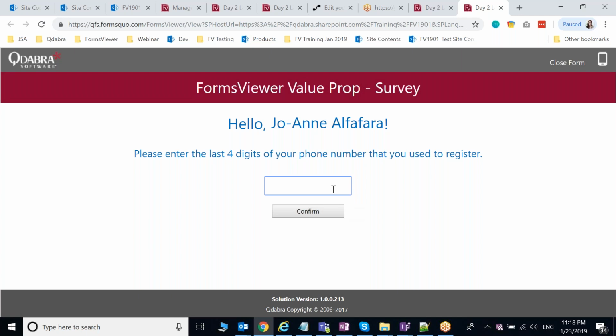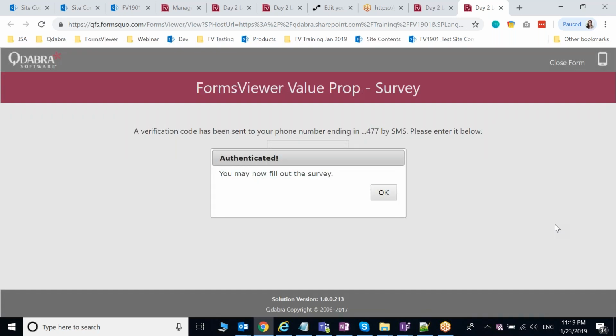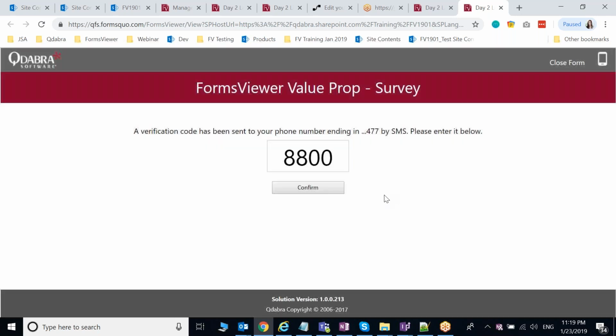Okay, it's asking me to enter the last 4 digits of my phone. And again, I'm going to receive the code via SMS. Just waiting for that. Okay. Confirm. And now I'm able to fill out the survey.